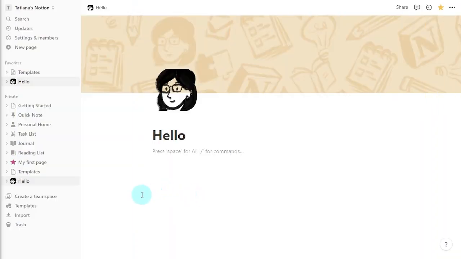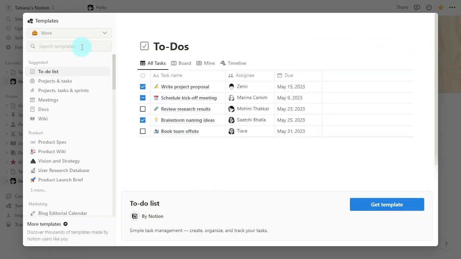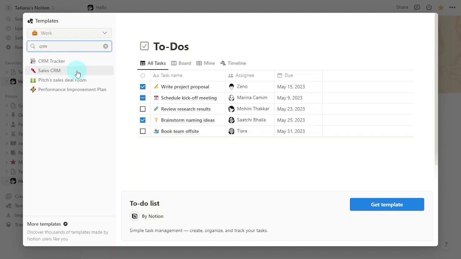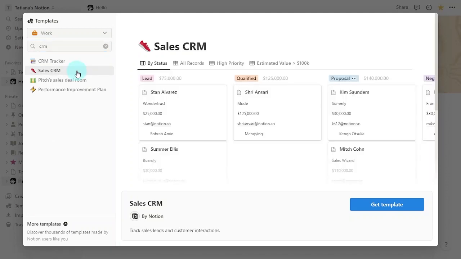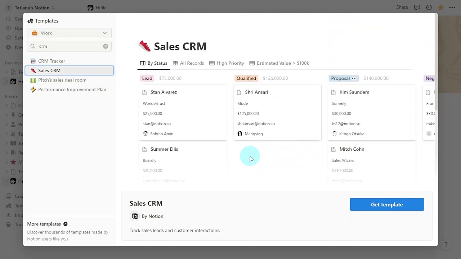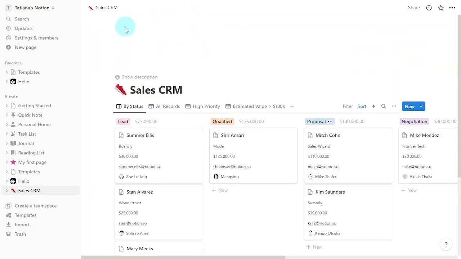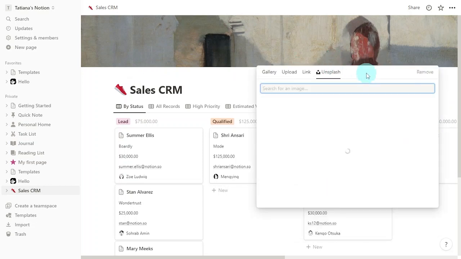To start, import the Sales CRM template. In the sidebar, go to Templates. In the search bar, look for CRM. When you select Sales CRM, you will see a preview of the template. To make a copy, click on Get Template. Choose a theme space or add it to your personal pages. Here you can personalize this page by modifying the cover and icon.